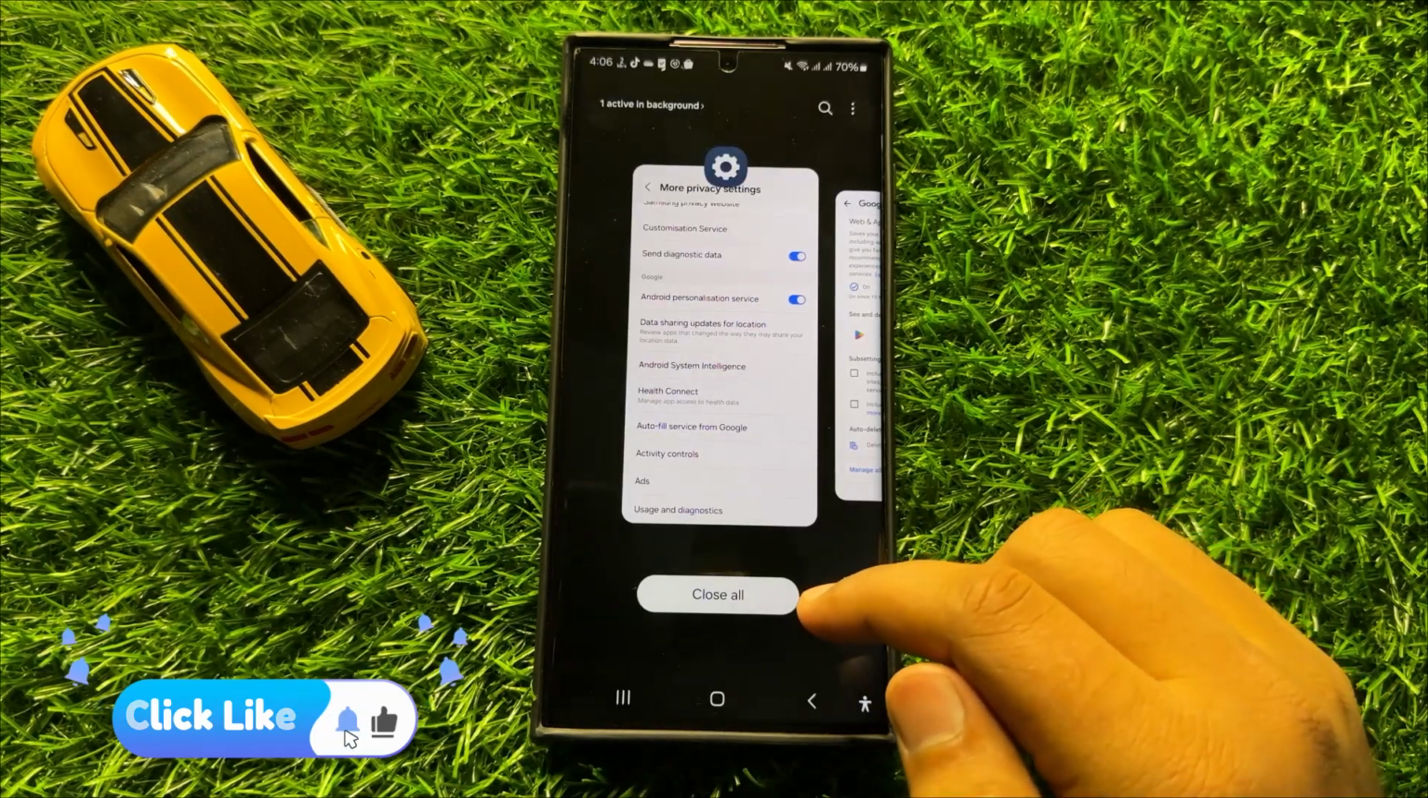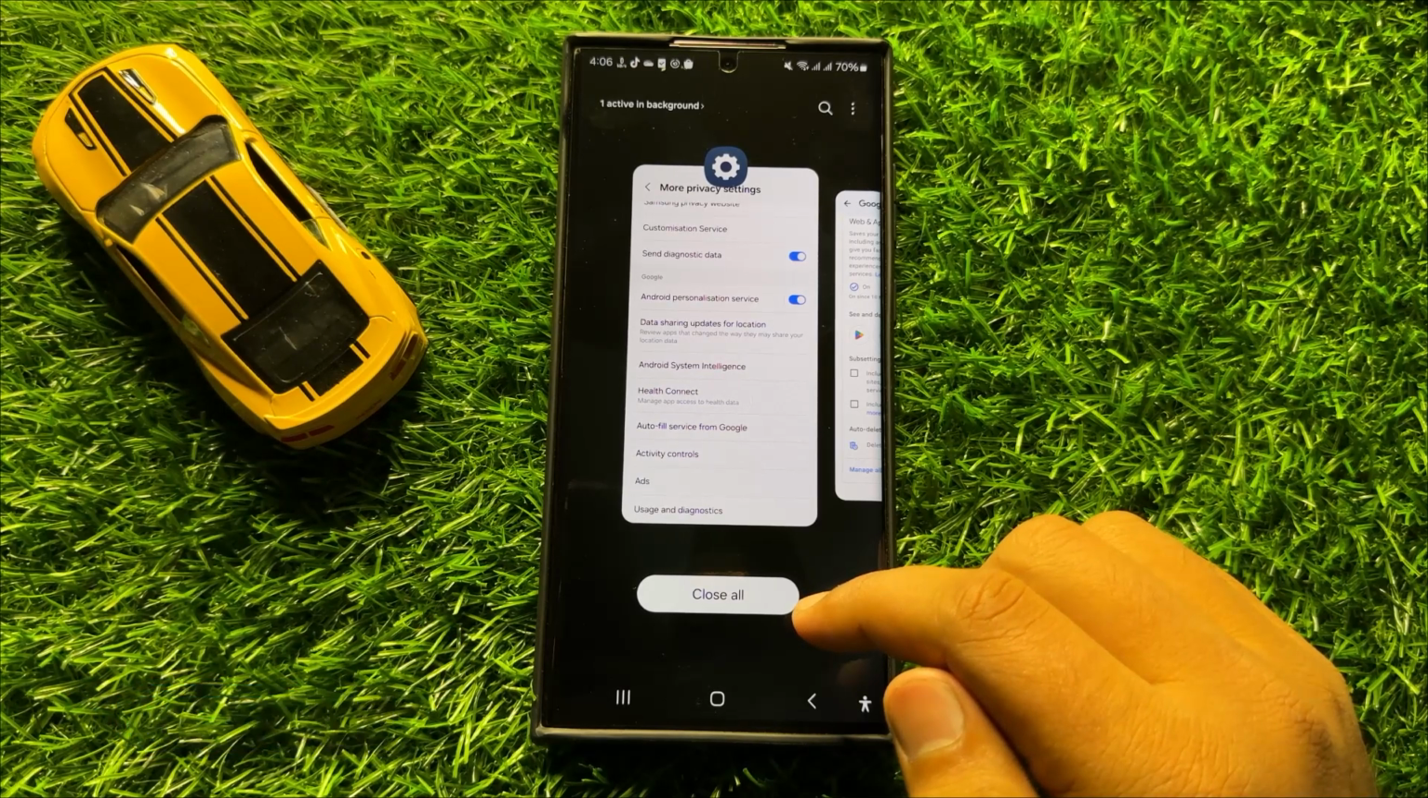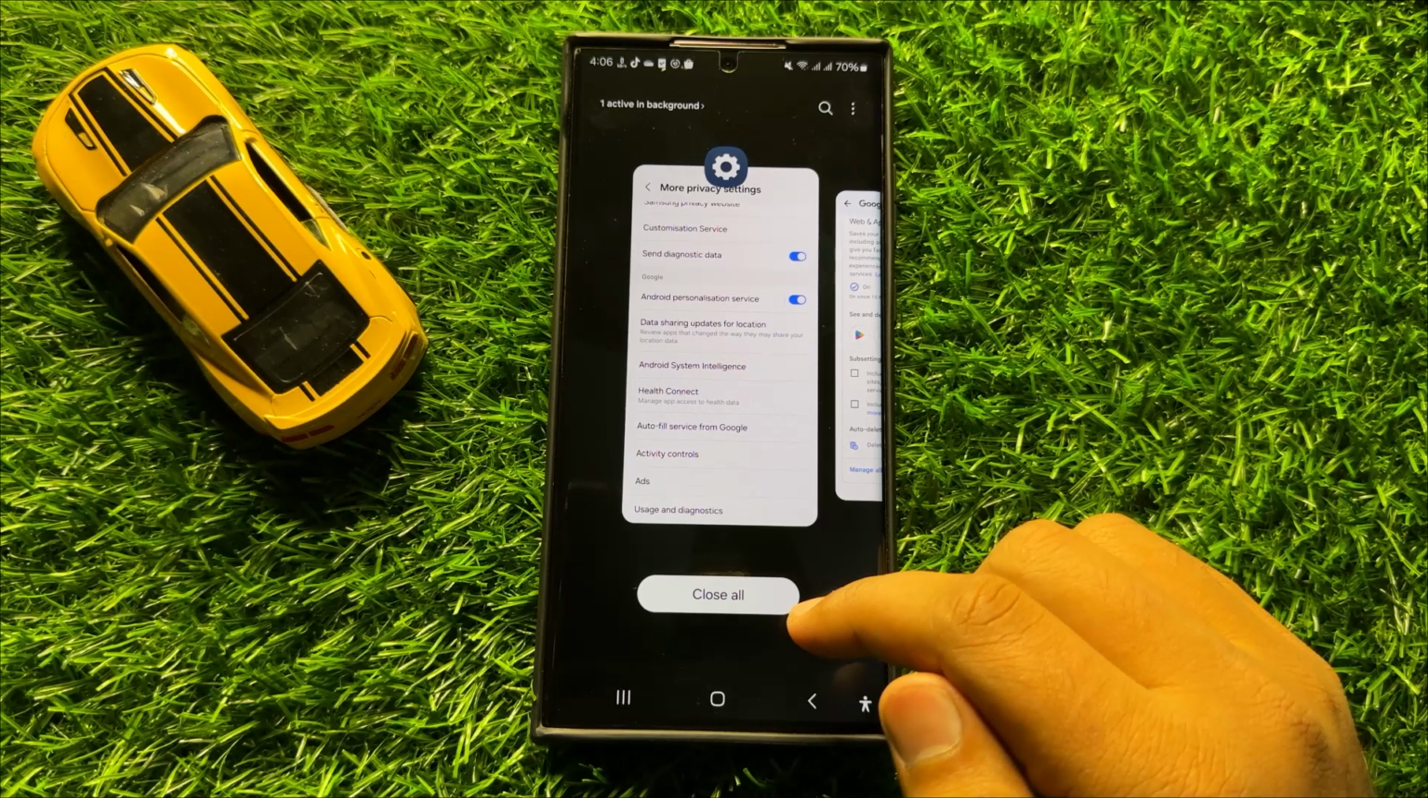So that's how you can turn on or turn off auto delete activity for web and app activity tracking in Samsung Galaxy S24 Ultra.